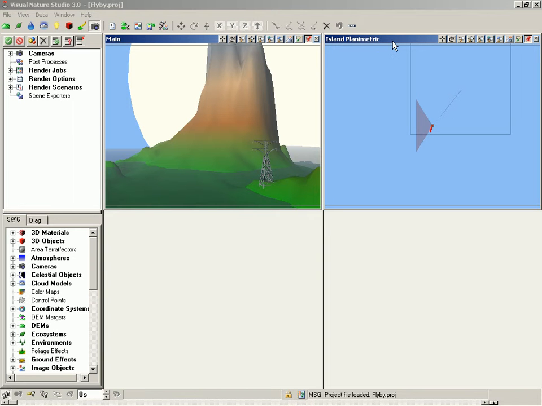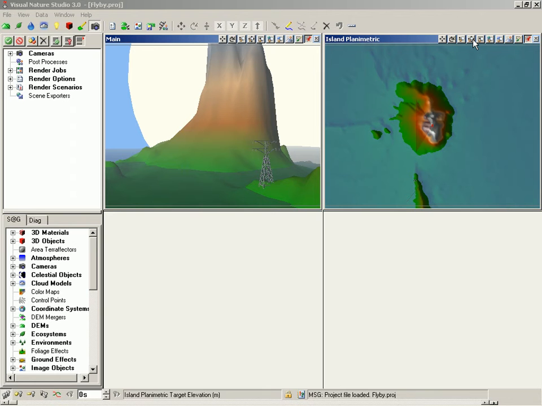Activate the Island planimetric view and return the camera to its default view position. We'll be working with the animation toolbar, so let's take a closer look at it. First of all, turn on the keyframe group toggle, which is the first icon here at the left end. This keys all parameters in a group when one is keyed. This will make more sense when we create the first keyframe.